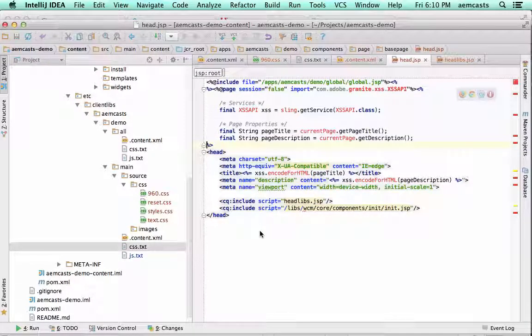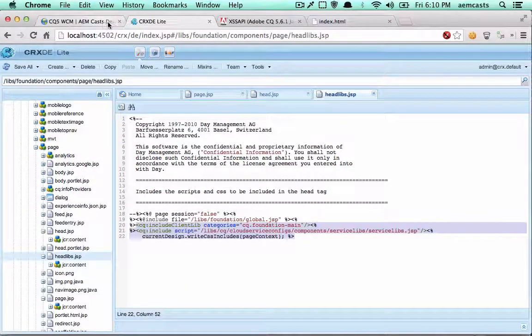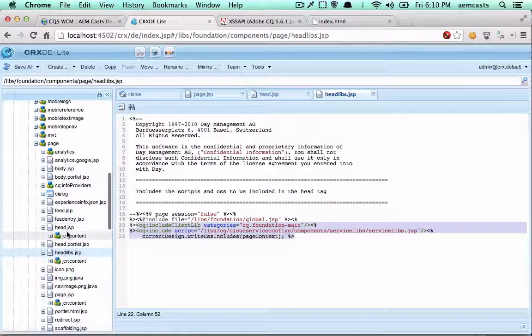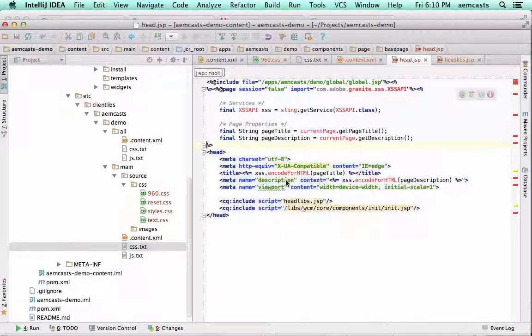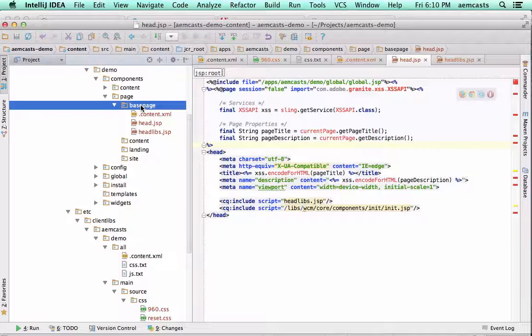Next up is the body. So let's jump back to the page implement, or the foundation pages body.jsp, to see what we have to do there. Let's open this up. This is fairly benign. All it does is have a body tag. So we'll need to implement on top of this. So let's jump back here. Let's go to our base page.